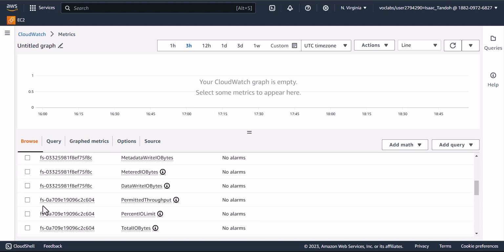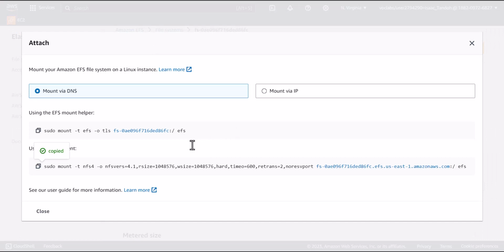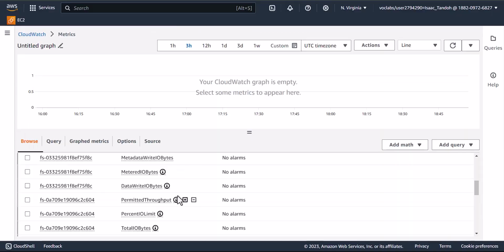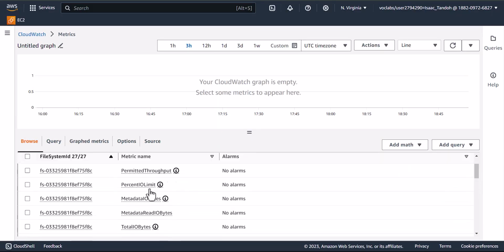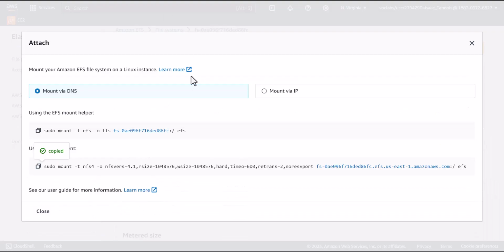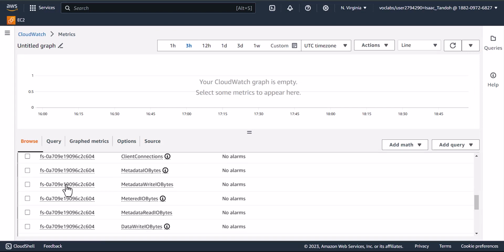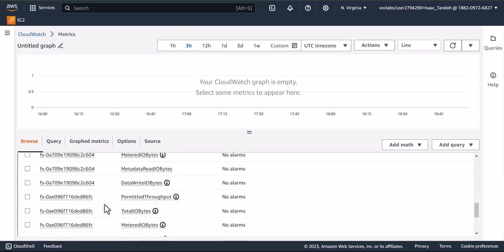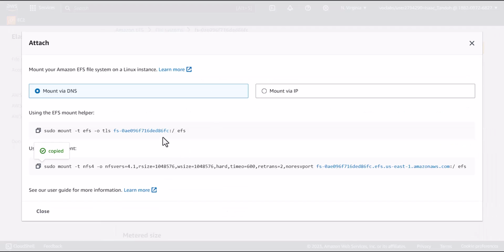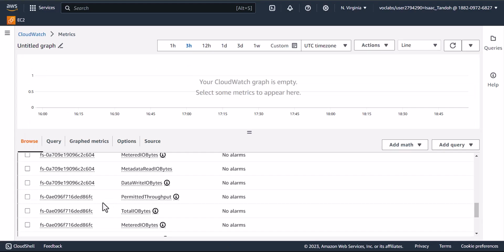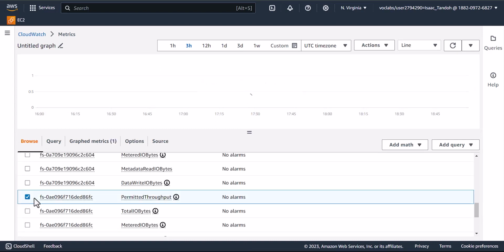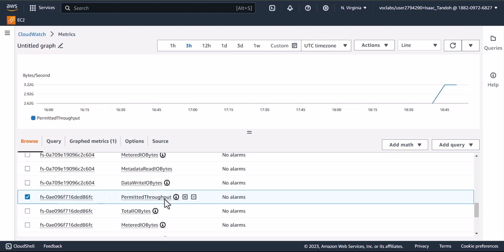We have another metric here. For us to appreciate this, I think we have to go back and look at our file system ID. This is my file system, this one. Let me compare. No, that's not the same. Great, this is our file system, 86FC. Yes, this is it. So I'll select this, permitted throughput. Once this is selected, you can see my graph has populated.